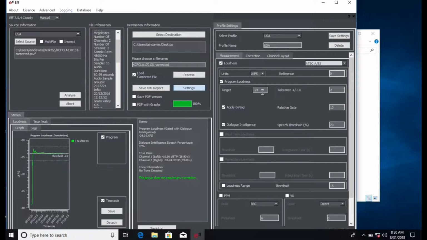What is a program loudness value? Program loudness is an average value measured for the entire duration of a file, and we're saying that the target for program loudness is -24. By the word target we mean the program loudness cannot be higher or lower.